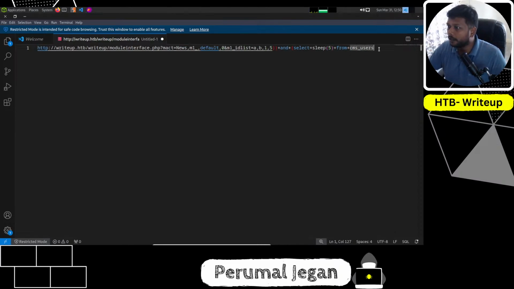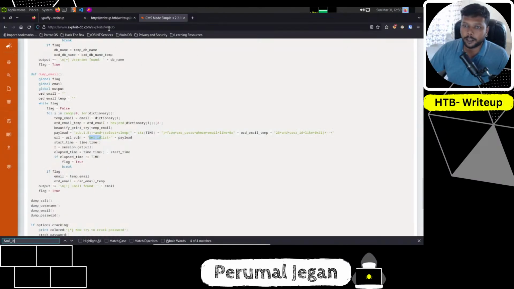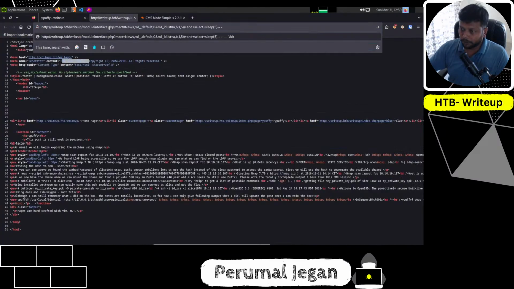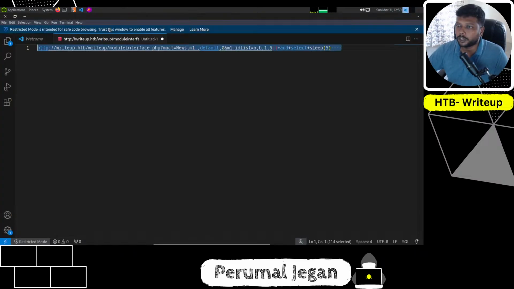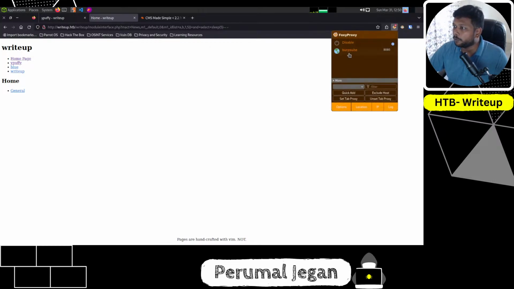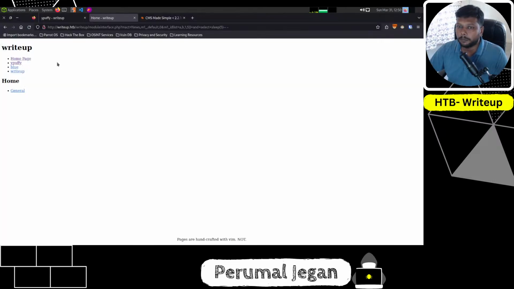Okay. We need to close the bracket. I don't think so. I'll just remove the whole stuff and add a comment. So let me try this one. I'll try this payload. If it works fine, then it will delay for 5 seconds. It's not working now. Maybe I'll try to move this to Burp Suite, so in Burp Suite we can play with that in Repeater.